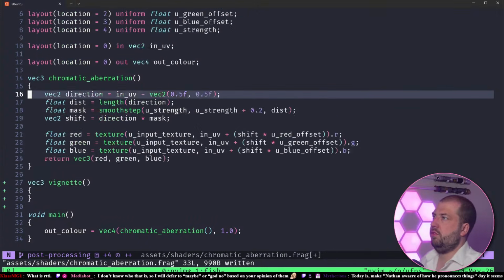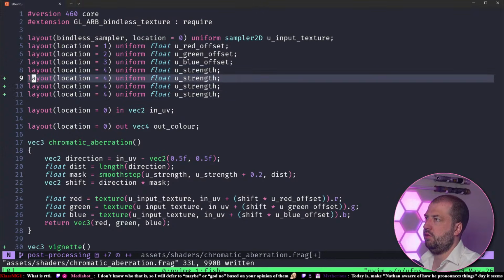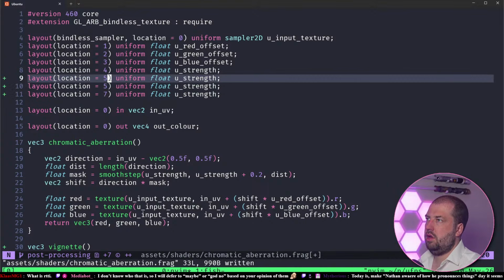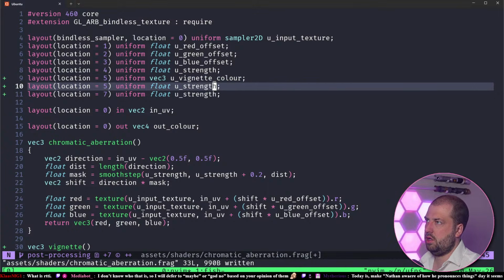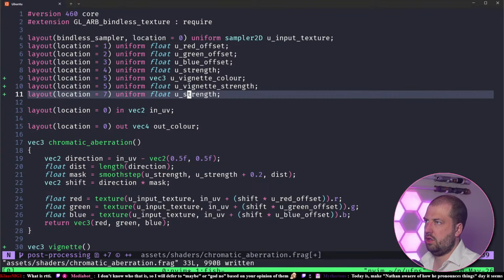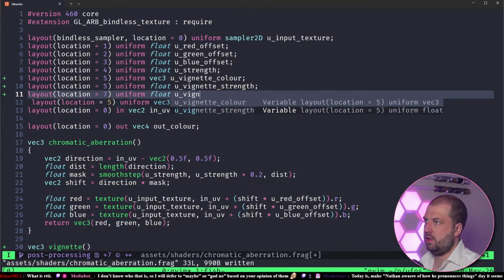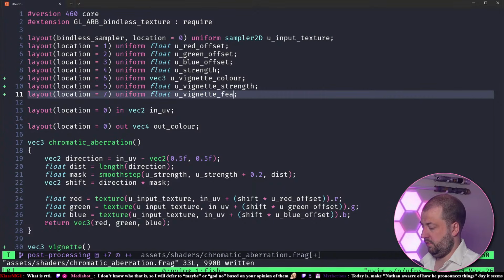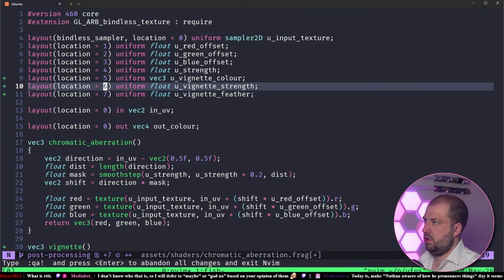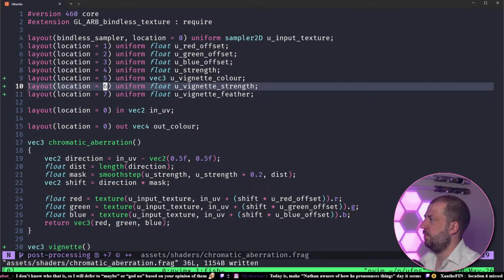So I'm going to want some more uniforms. What's a few more uniforms between friends? Uniform vec3 u_vignette_color, u_vignette_strength, u_vignette_feather. That's not how numbers work. Classic integers. You add one each time, except for 5, when you skip 6 and go straight to 7.